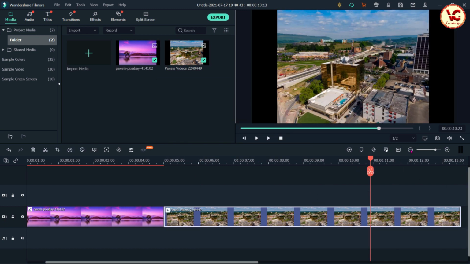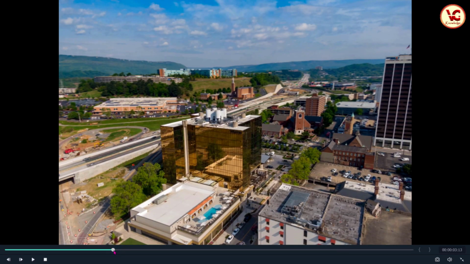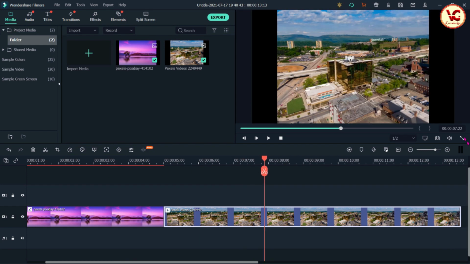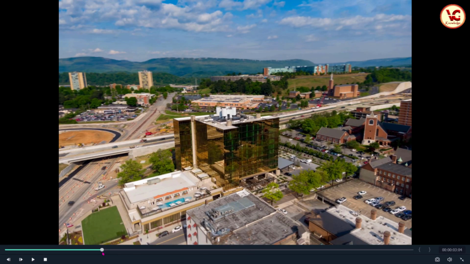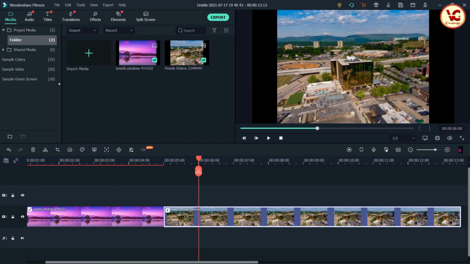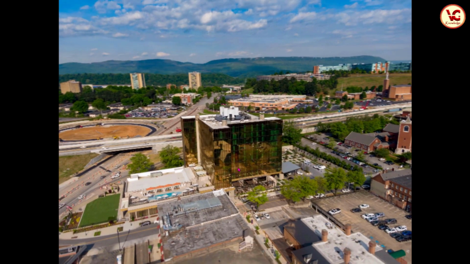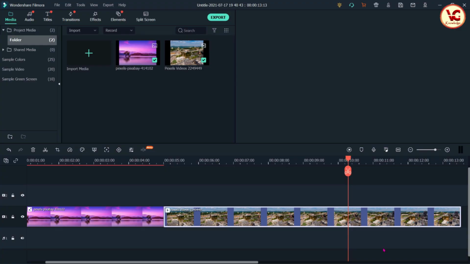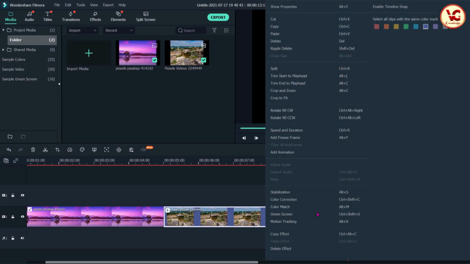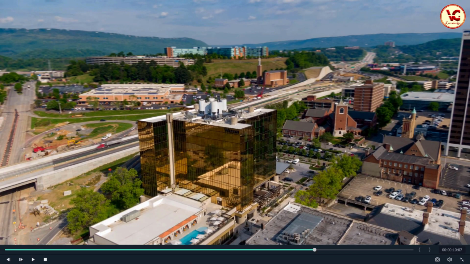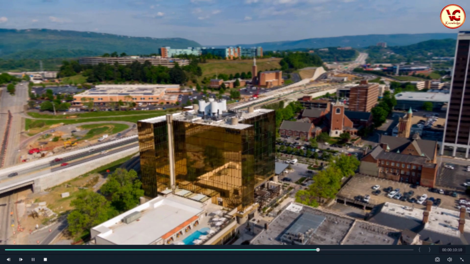So we are on the clip. Now we can see this video is also not on full screen. So how can we make it? We have to crop to fit. So again we have to select this and select this crop to fit. Now see, this is fit on this window, right? Then play.